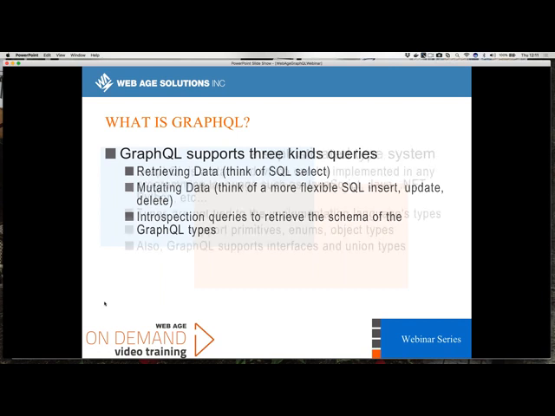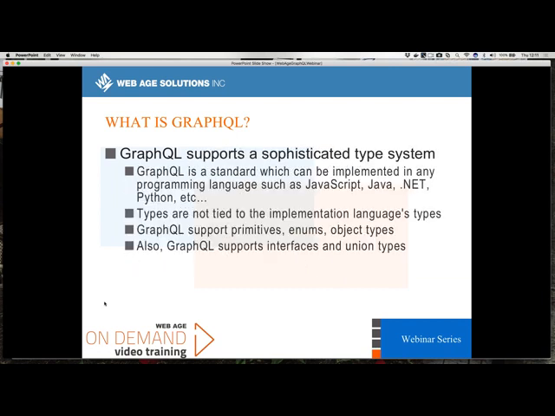But sorry about that. Okay, so back over to our sophisticated type system. GraphQL is not limited to a particular programming language. It's just a standard independent of what language it's implemented in. So it can be implemented in JavaScript if you want a node-based backend system. It can be implemented in Java, .NET, Python. If you Google around, you'll find a ton of different languages that GraphQL can be implemented in.